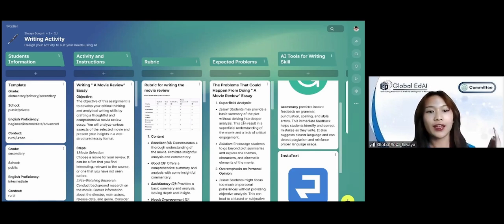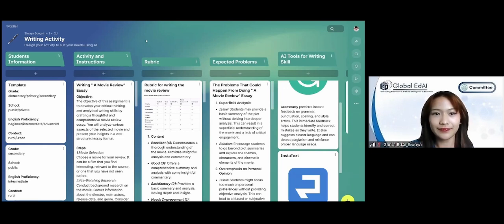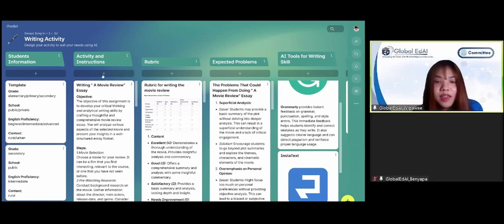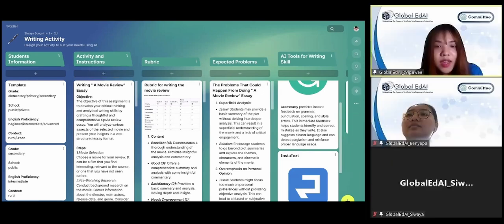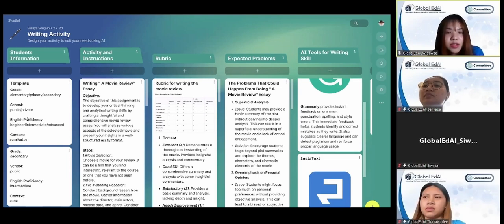Let's start with the first one, student information. The first step you should do is to provide your student information, including their grade. Are they in elementary, primary, or secondary? And next, their school. Is their school public or private? And then assess their English proficiency. Are they beginners, intermediate, or advanced? Lastly, consider the context. Is the setting rural or urban? By the way, you can look at the examples that we give you below.